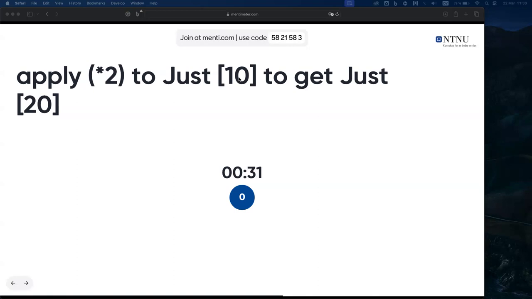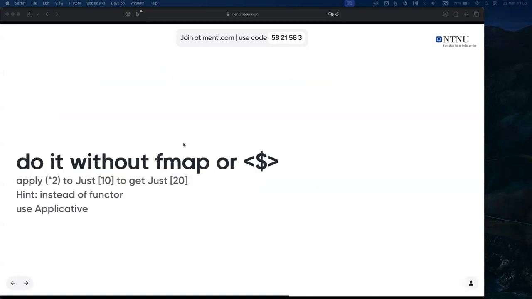Same story, right? Yeah, let's move on. I think that is more or less clear, right? You need to embed the fmaps. So now the question is, okay, we know how to do it with fmap or with the infix fmap. Can you do that without? Can you actually achieve it without fmap and without a functor? And the hint is, well, instead of using a functor, use an applicative.